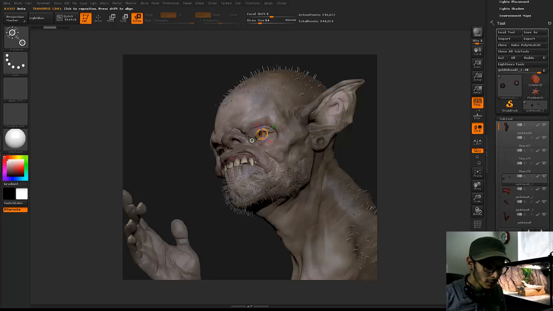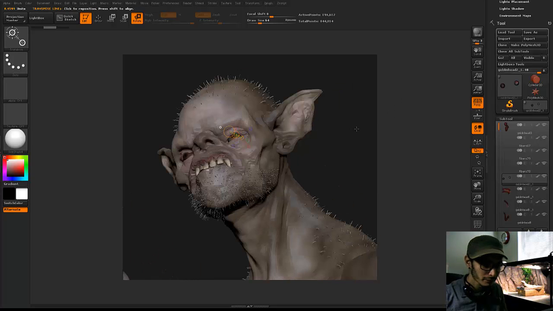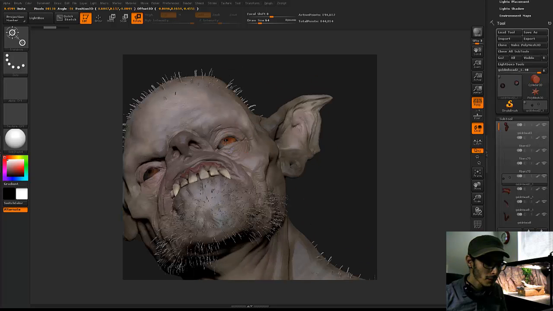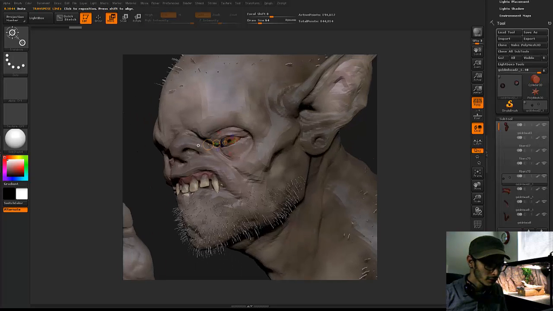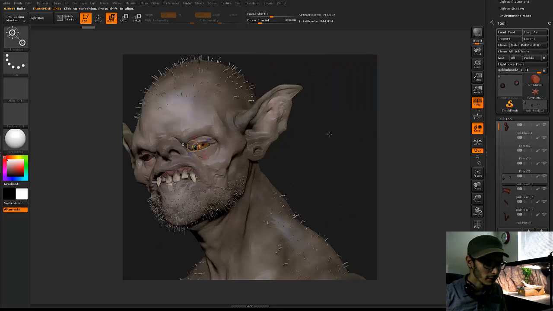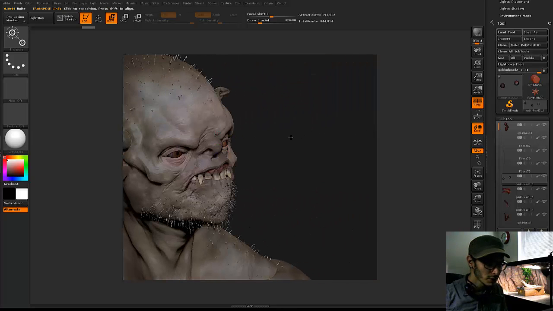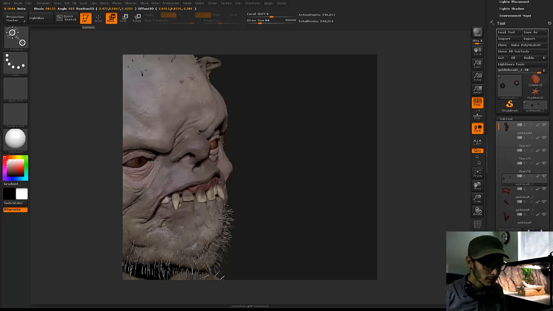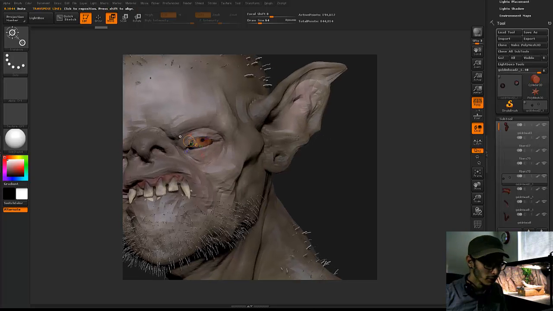Good old transpose. Cool. Right there. And I'm going to move it a little bit back into place. Doesn't have to be perfect. I'm not really going for complete perfection here, but just a little eyeball.